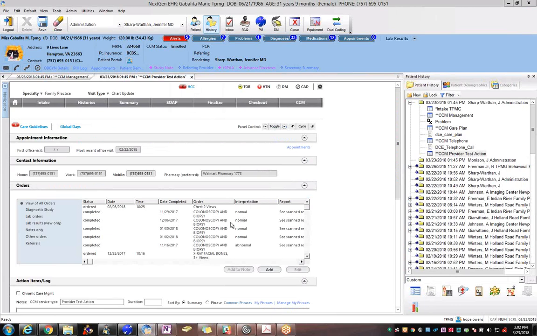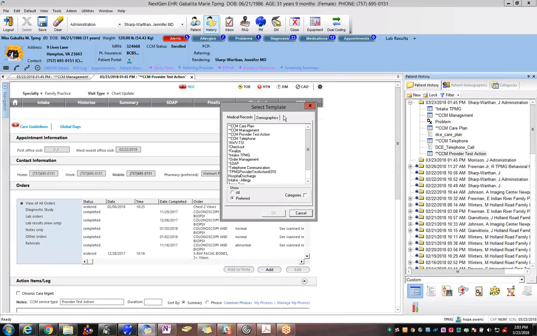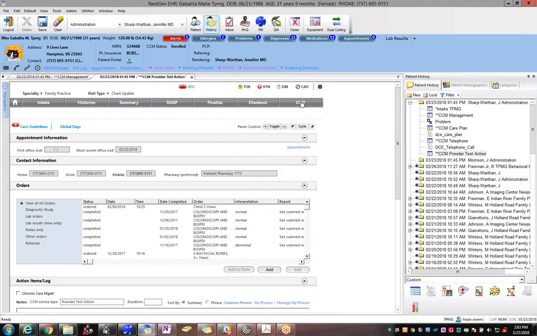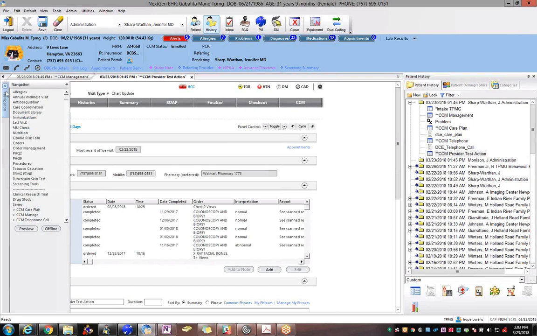The last template that I want to show you is the CCM provider test action. Of course, after you've identified the patient, the chart's open, you're going to go to the correct encounter or create a new encounter. It's up to you. You're going to open the CCM provider test action. Remember, you can get to it from here. You can actually get to it from the CCM or from the navigation.